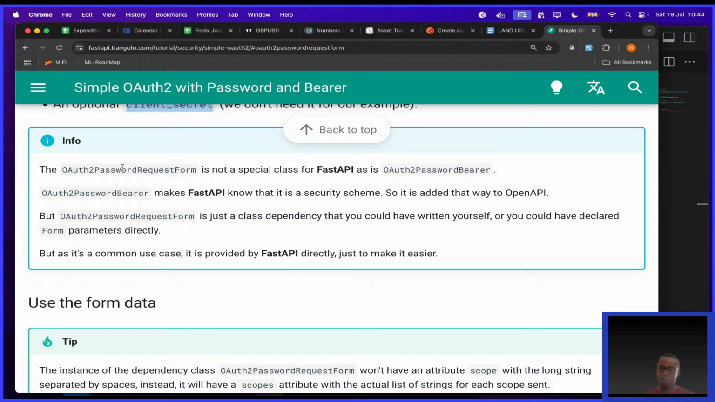So info, they're saying OAuth2 password form is not a special class, as is OAuth2 password bearer. It feels like I've read this, but then it doesn't hurt to read it again. OAuth2 password bearer makes FastAPI know that it is a security scheme, so it is added that way to OpenAPI. We have known this. But OAuth2 password request form is just a class dependency that you could have written yourself, or you could have declared form parameters directly. And they're saying, but as it's a common use case, it is provided by FastAPI directly just to make it easier. Yeah, to save us some time.